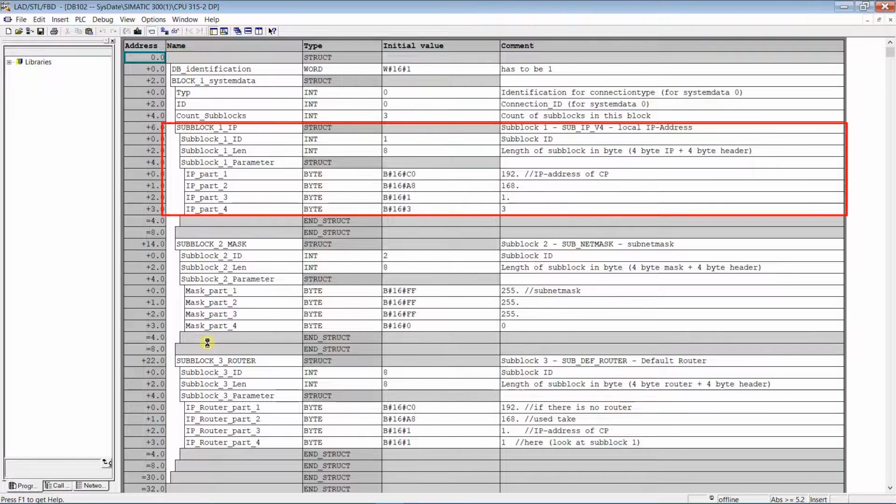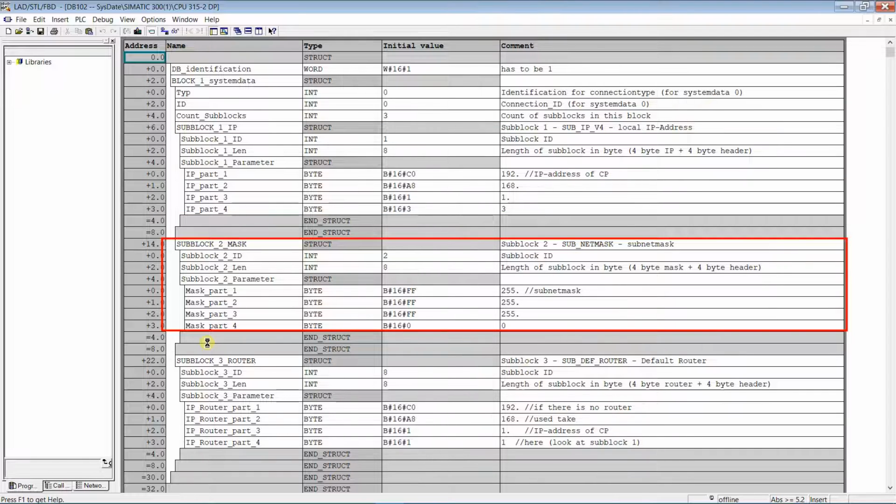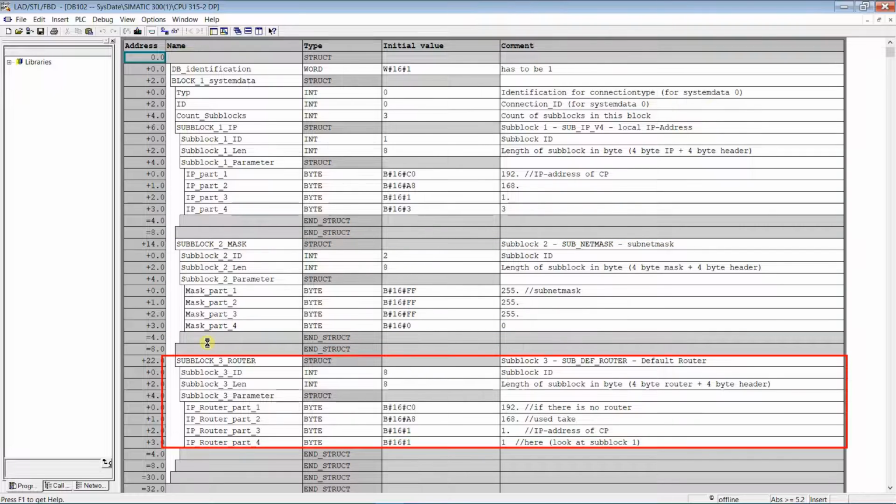There are 3 subblocks. One is for the IPv4 local IP address. It's the IP address that will be assigned to the communication processor. Another one is for the subnet mask. And the last one is for the default router.